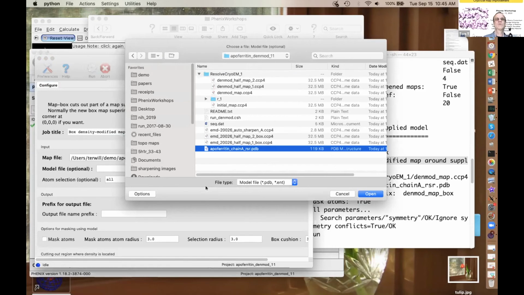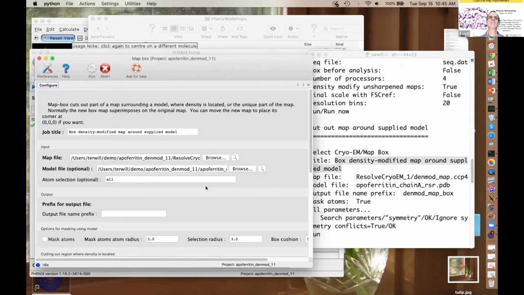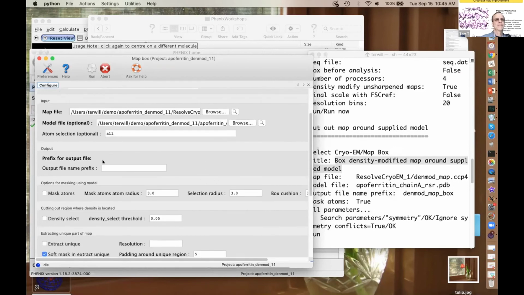So this map box doesn't do anything to the map. It just cuts it out. We're going to write this map. Let's name the output file. And the prefix here means this is everything except the .ccp4. So let's call it denmod map box. So it's boxed, something like that. And we're going to mask it using the model. So the model will define how big the box is.